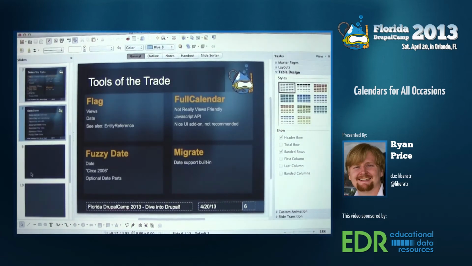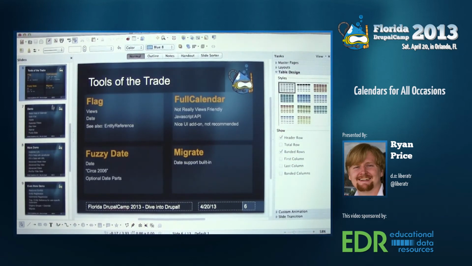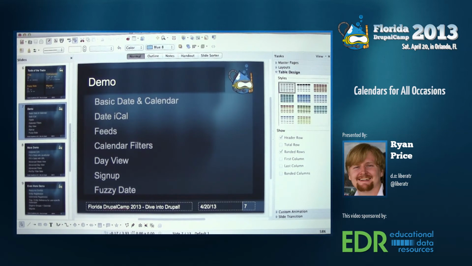I wish we had more time. So let me see. What else did we do? Game calendar, iCal feeds, filters. We talked a little bit about filters. I want to show you this.